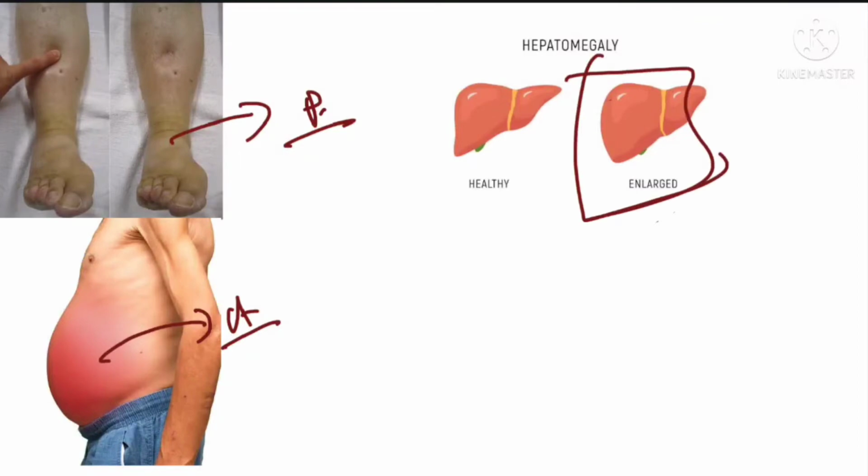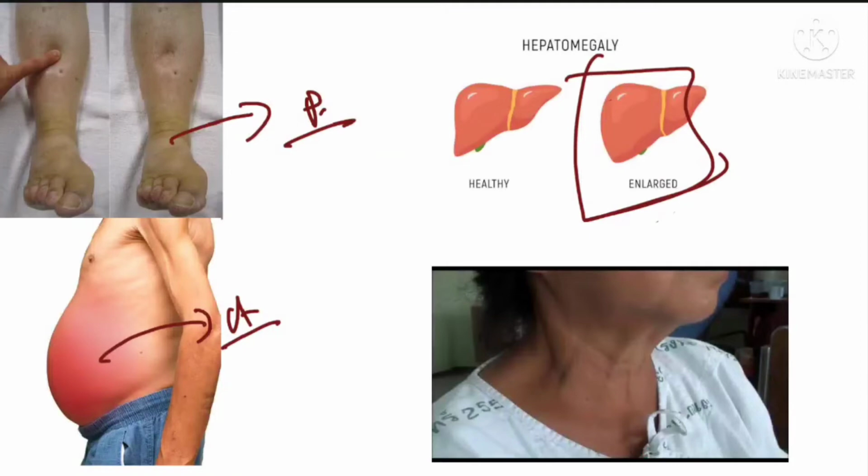Sometimes we may also get Kussmaul sign. Normally, at the time of inspiration, a person's JVP will fall, but in conditions like restrictive cardiomyopathy and constrictive pericarditis, this JVP will paradoxically rise, and this is called Kussmaul sign.